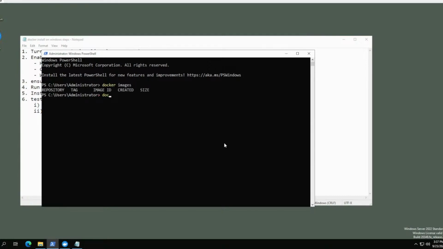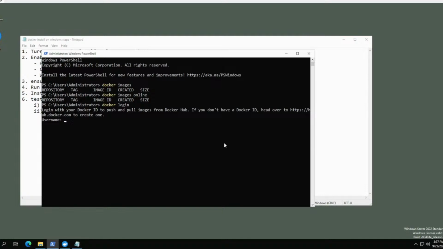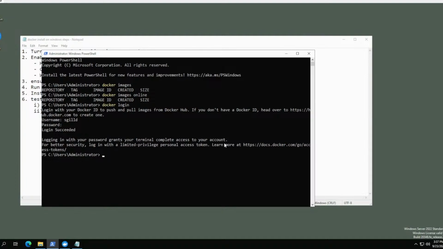Now I would say Docker images online. I don't remember the command. No, so there's nothing. So actually what I will do is Docker login, right? And login. Okay, so this is my login, and there is my password also. It should tell you that you succeeded in the login. Login succeeded, right? Good. So Docker is running fine, right?